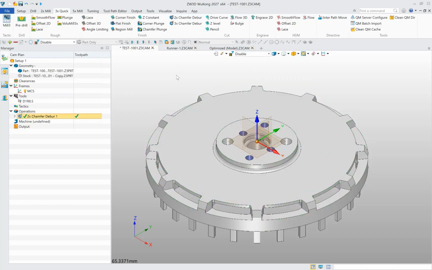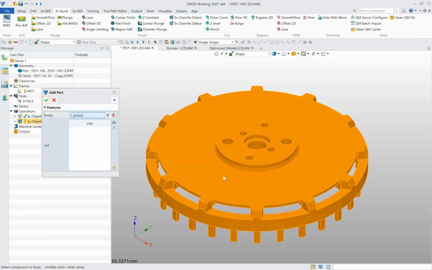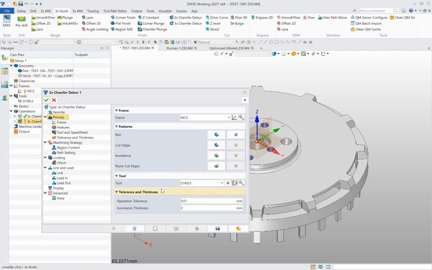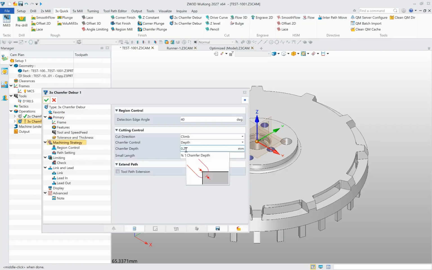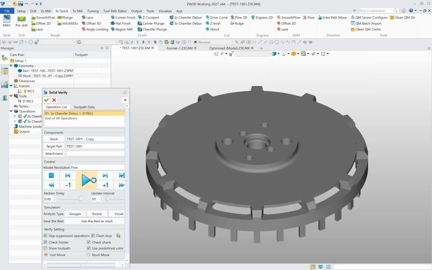A new 3-axis chamfer deburr operation is introduced. Create the operation. Select the part and ball tool. Set chamfer length to 0.2 and calculate the toolpath. From verification, the operation fully covers all chamfer areas.